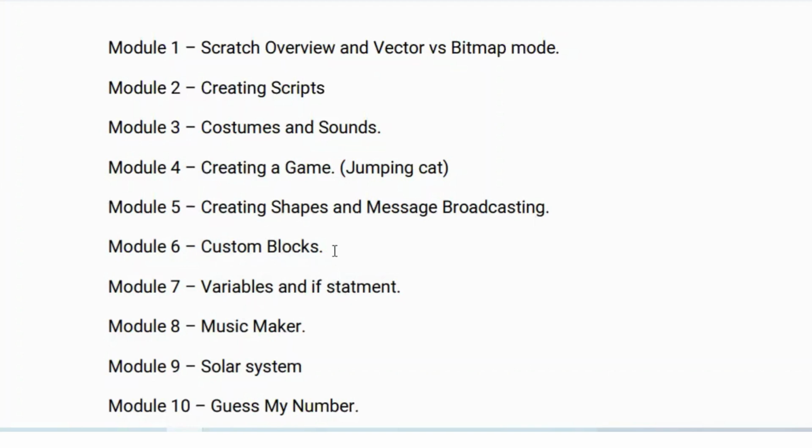Now, when we try to make some games, there are some conditions which are used to run our game and to give some advanced level in our game. So we can use if statements with variables. In the 7th module, we'll discuss how we can create variables and use them.